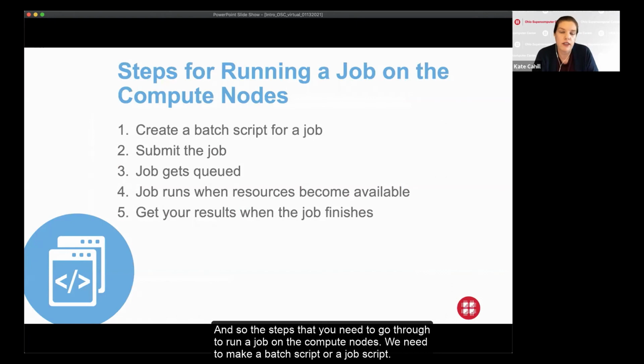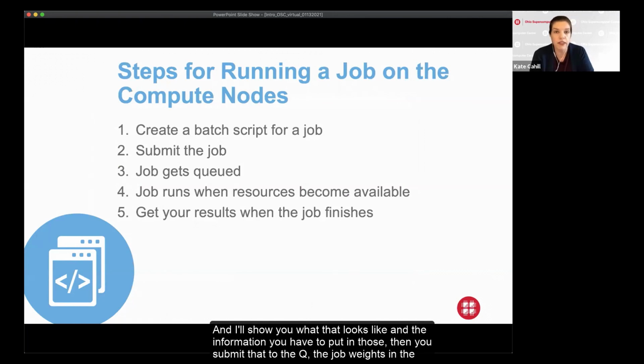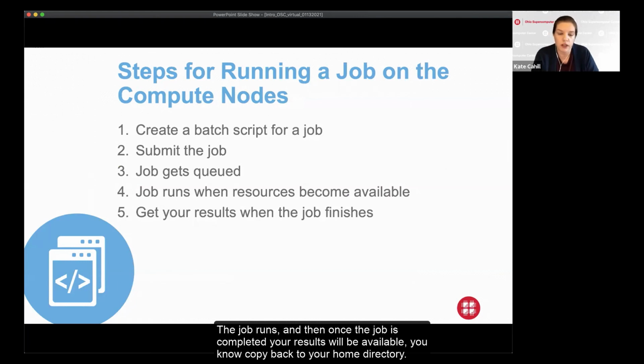The steps that you need to go through to run a job on the compute nodes: you need to make a batch script or a job script. I'll show you what that looks like and the information you have to put in those. Then you submit that to the queue. The job waits in the queue. When the resources become available, the job runs. And then once the job is completed, your results will be copied back to your home directory.